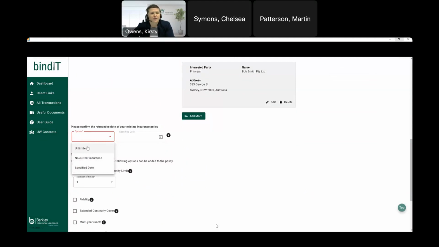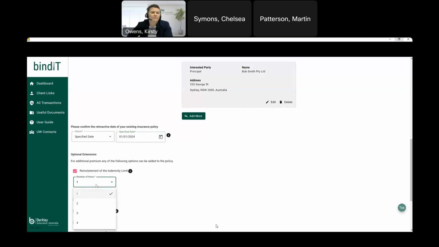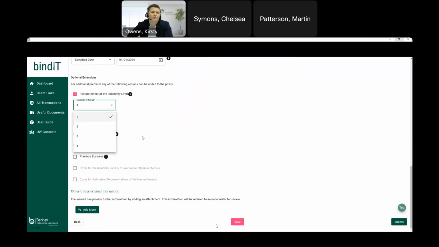You can do some customization around retroactive dates. So if you already know their current retroactive date, if they have an existing policy, you could enter that. It may be unlimited, for example.